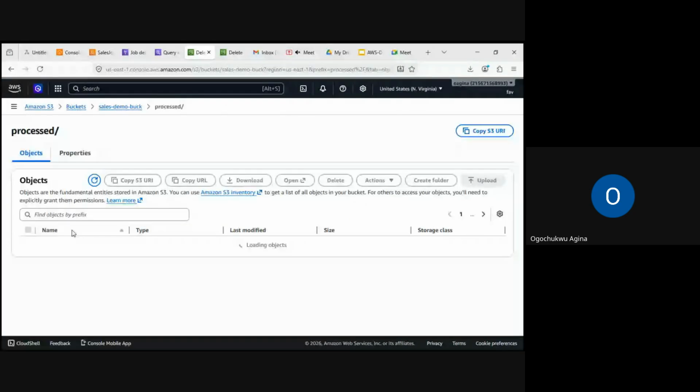So I've deleted that, and our process folder is empty right now. The input should have just. Okay, your screen has gone off now. See now. Okay, thank you. Let me adjust this again.